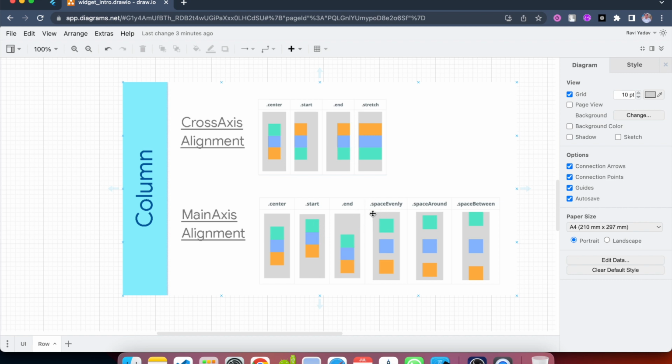So what it does is, in any parent, let's say in the column widget, if you have taken three widgets as children, like two text and one image, it will try to adjust according to even space. Let's say the total height is 100 pixels, then it will try to divide it into three parts. Evenly, it will allocate even space to every child widget. So this is space evenly, and this is space around.